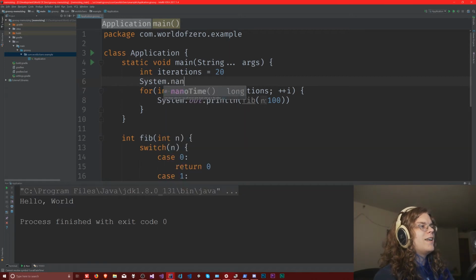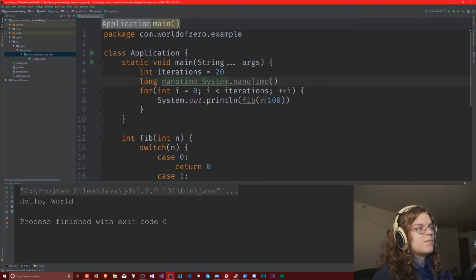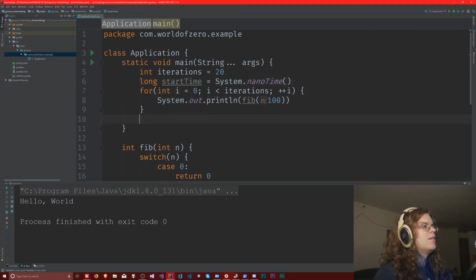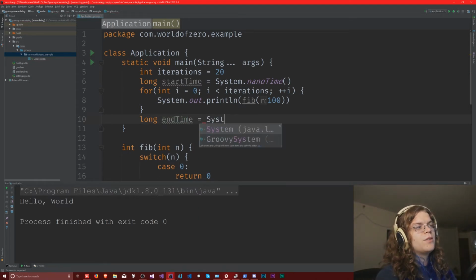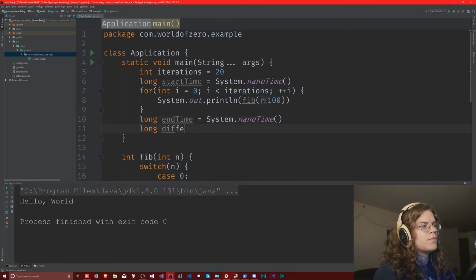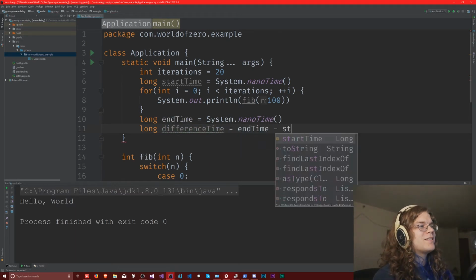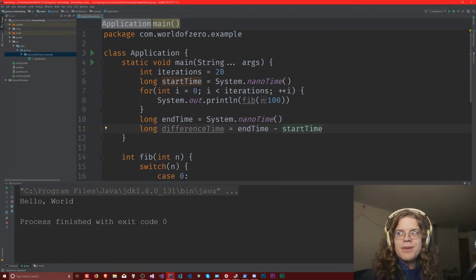So there's System.nanoTime, which is designed for these kinds of uses, and that's what we're going to be using. So long nanoTime. Let's just call it start time. That makes way more sense. Start time equals that. Long end time equals the nanoTime at the end. And then we can just subtract those two. Difference time, because why not? We'll just do end time minus the start time, and that's going to get us some value in nanoseconds that it took to actually run this.